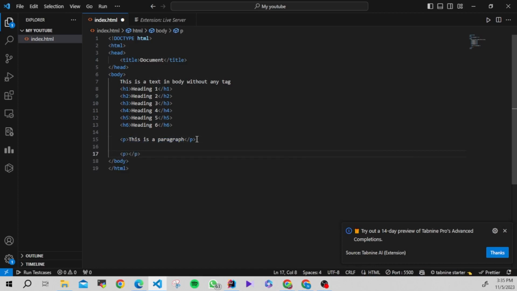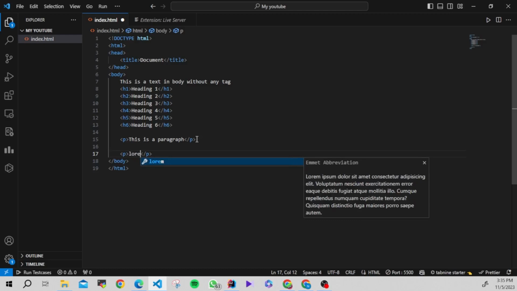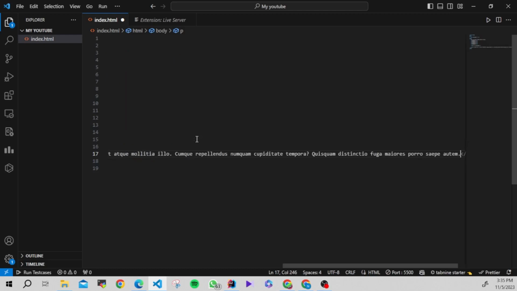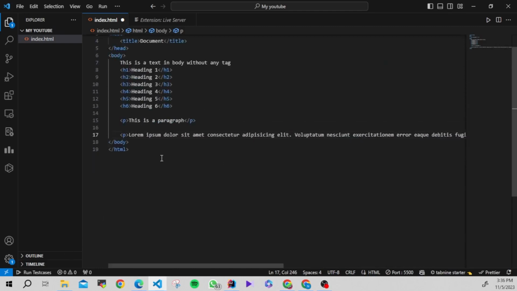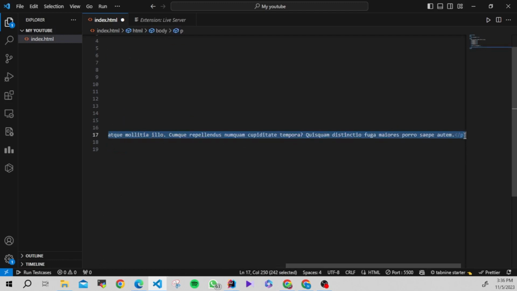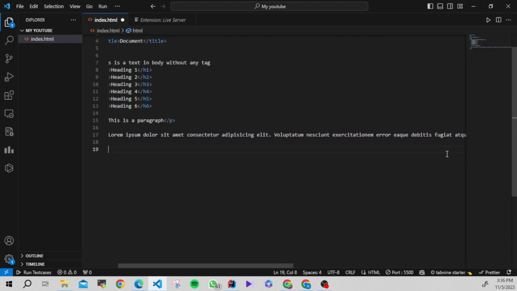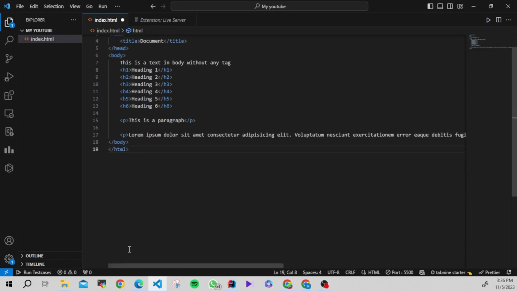So this is a p tag for a paragraph, and I'll type lorem. Lorem means it generates a paragraph automatically, so we can get it. There's something auto typed, no meaning to this one. We don't need a meaning, we just need a paragraph. So you can see it is not formatted well. It is something here and there. I have to move my tab here and there.